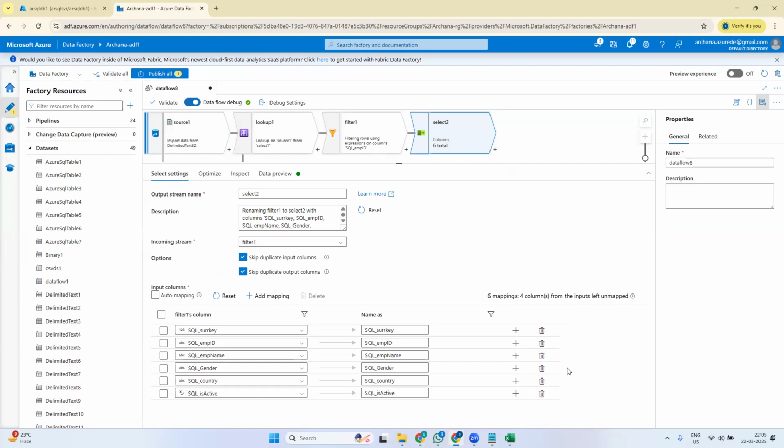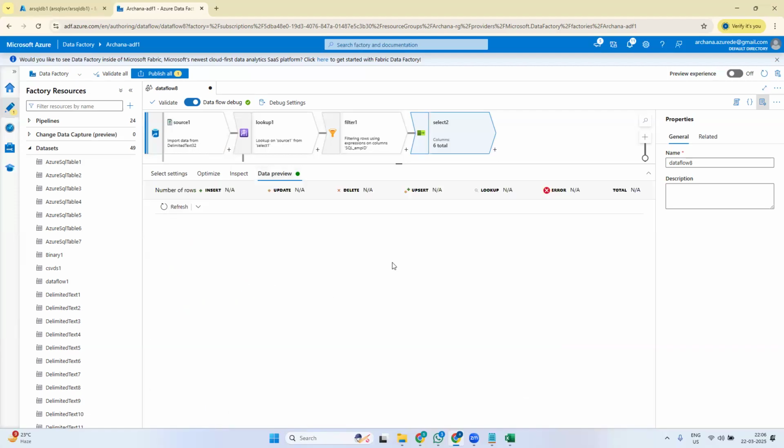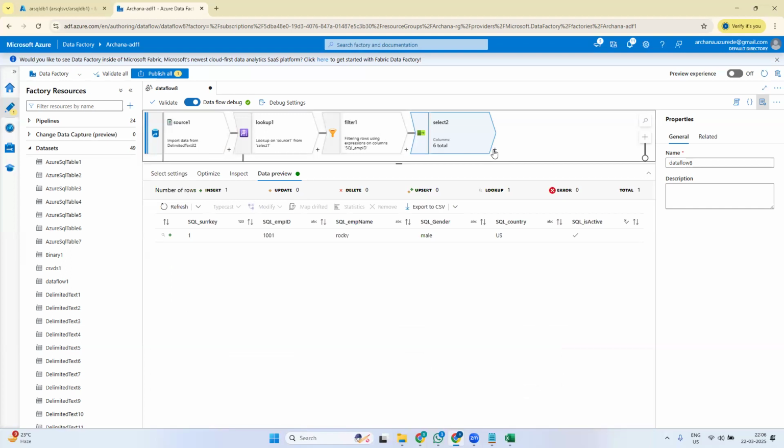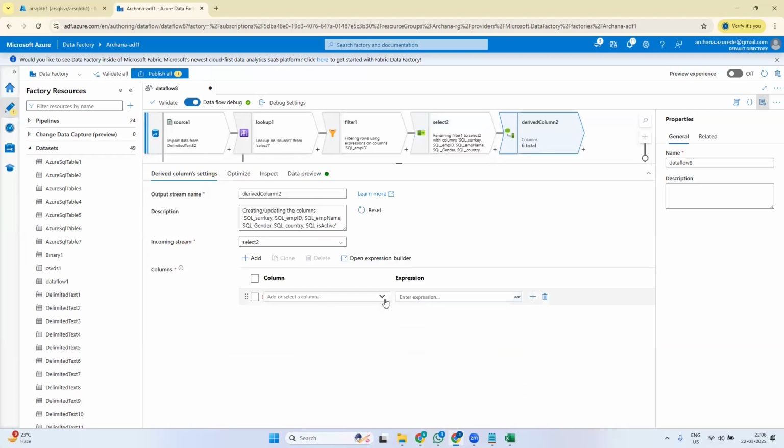So now, what's left? I have to change this SQL is active value to 0. Right. I have selected this column, right? I have selected this row, right? Now I have to change the is active value to 0. Then I can update the same thing on my SQL table. Right. As simple as that. Here I'll select again a derived column. In the derived column, I'll select this column as SQL is active.